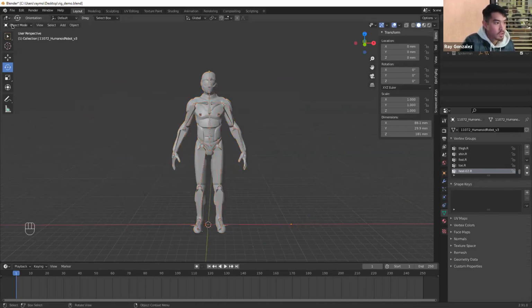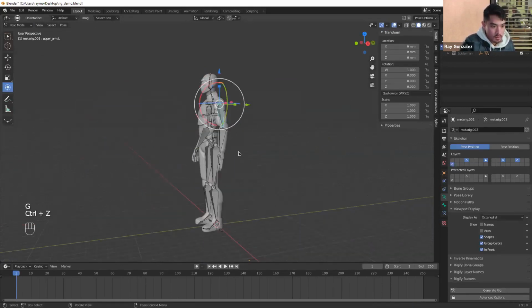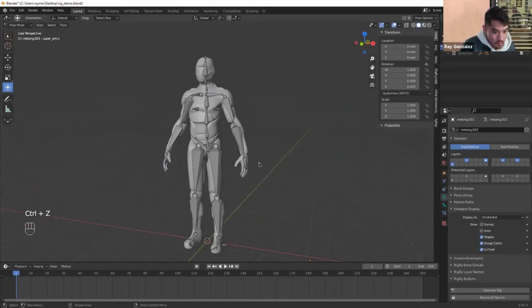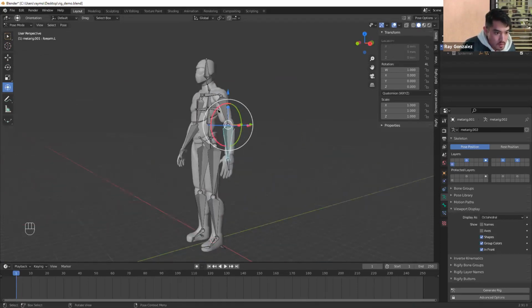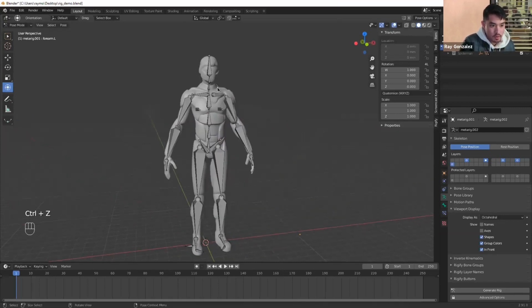All right, so now go to pose mode. You can see that now I can rotate these, right? So now it kind of rotates the 3D object. And the thing too about the 3D object is it's like one solid object.